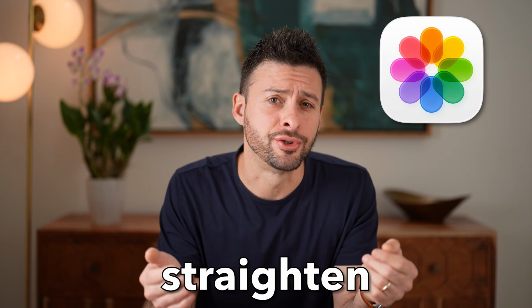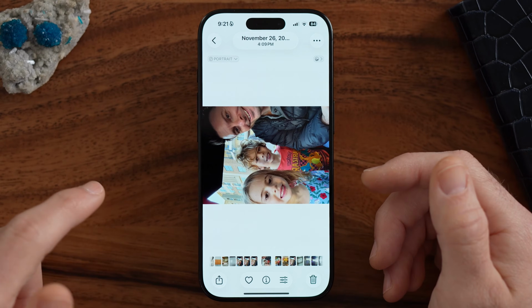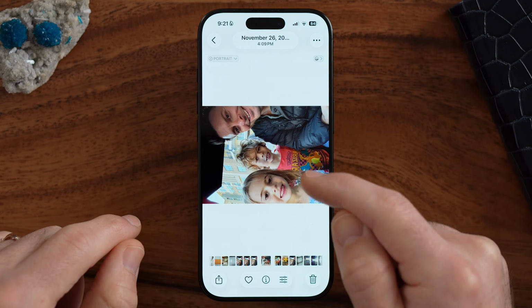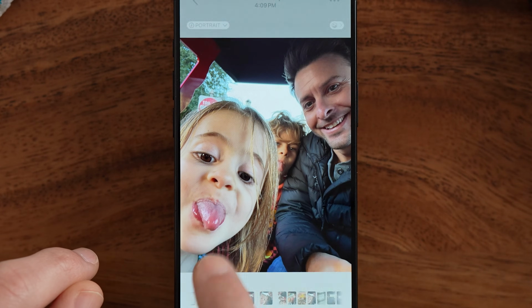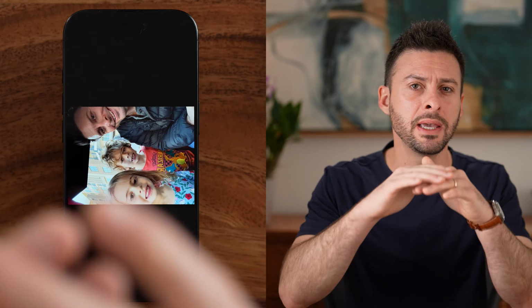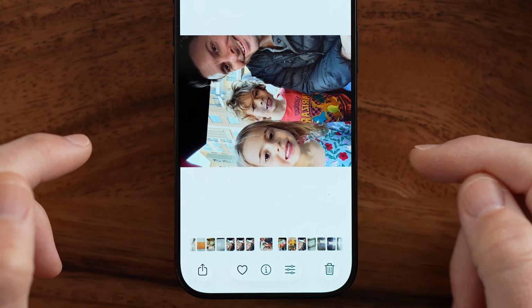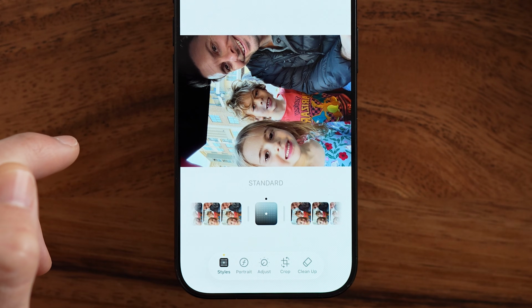Let's rotate or straighten photos on your iPhone. First, just open up the Photos app on your iPhone, and I'm going to use this as an example. You can see the other photos are the normal way of me and my kids, but this one is rotated, or maybe in your case, the horizon isn't exactly correct. You can change that easily just by tapping on that little slider icon at the very bottom.